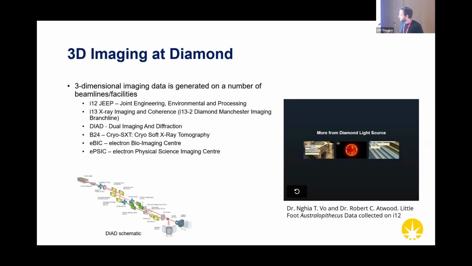At Diamond, we also have DIAD, which is where James works, which has two beams, so we can do imaging and diffraction at the same time, and do work such as the work that Fatih was talking about with the strains. We also have soft X-ray tomography at B24, where we can look at biological tissue in the water window between aqueous environments and carbon-rich environments. We also do electron tomography on biological samples and on physical samples. So we have a wide variety of sources for our 3D data.